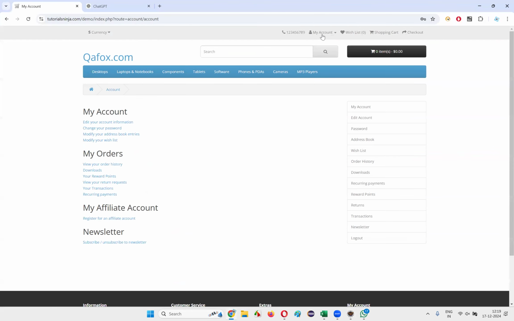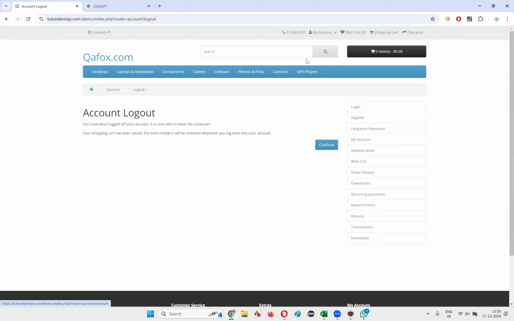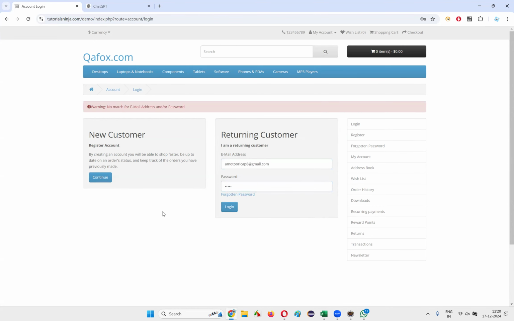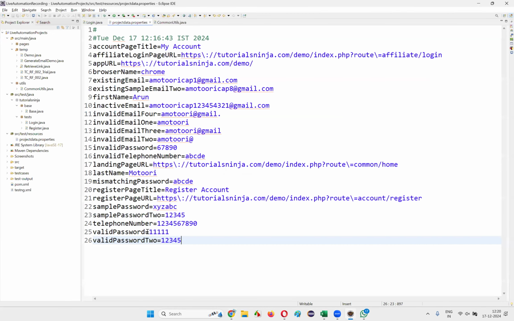What is the current account that will work? We'll see and give the proper details here. Emotory cap 8 and here 1 1 1 1 1. If I give login, is it getting logged in? No. So I need to give 1 2 3 4 5 only here.